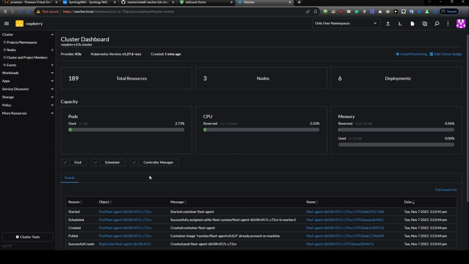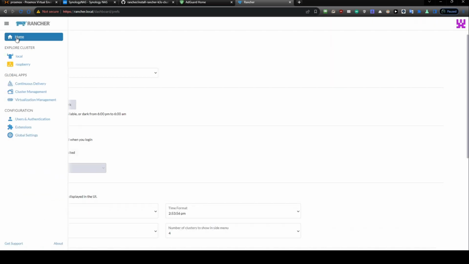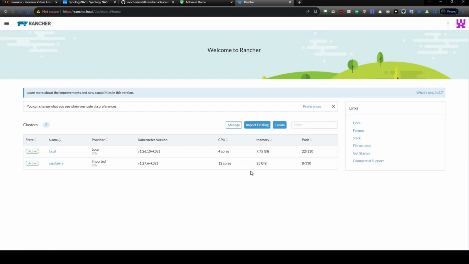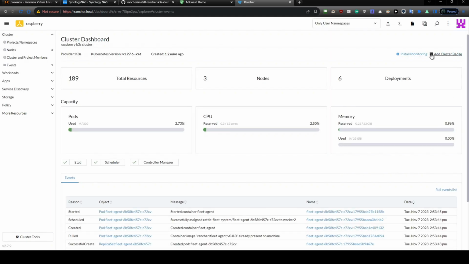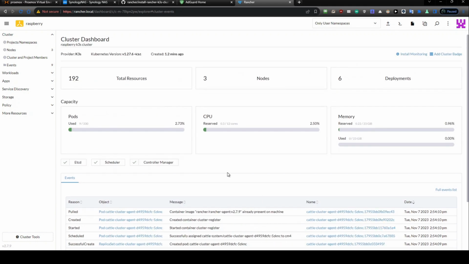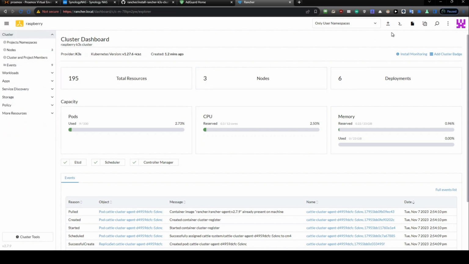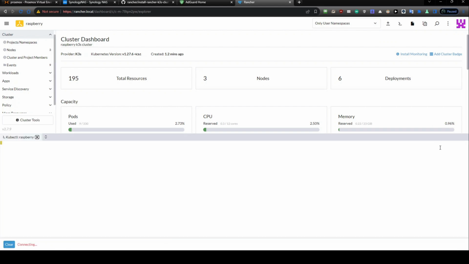Both CPU, memory, so we can see it. And go to preferences. You can switch to light version. Go to home. And lovely. And also you can just click it here and you have everything up and running. There is no problem with this at all. And Raspberry is working. You can use kubectl shell.